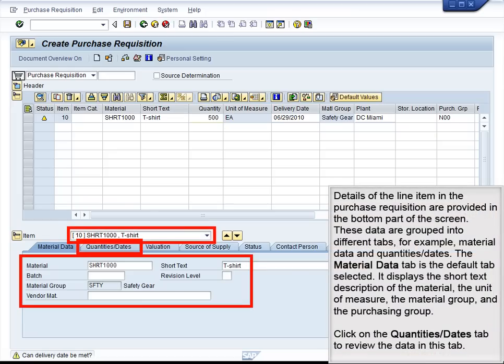Details of the line item in the purchase requisition are provided in the bottom part of the screen. These data are grouped into different tabs, for example, material data and quantities and dates. The material data tab is the default tab selected. It displays the short text description of the material, the unit of measure, the material group, and the purchasing group. Click on the quantities and dates tab to review the data in this tab.